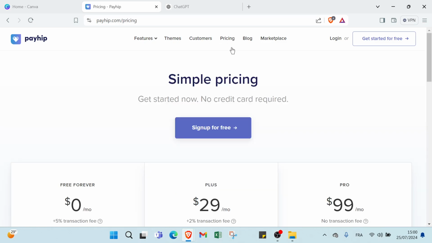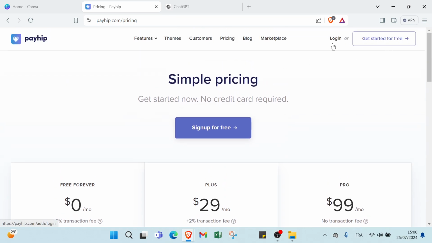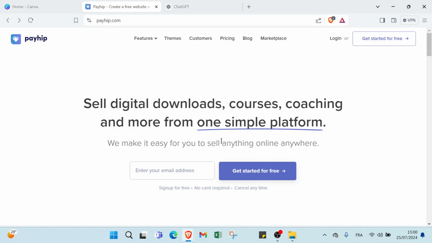About pricing, we have here simple pricing, get started now, no credit card required, sign up for free. So for sure it's free forever. And we have here all features, unlimited products, unlimited revenue. As you can see, if you wanna sign up, you come back here and you write your email address, as you can see here, or you can log in if you wanna find your account.